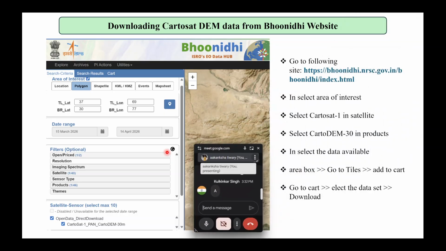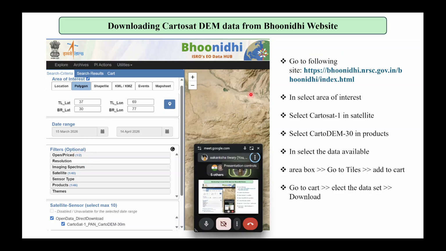Now, for downloading the Cartosat DEM data, you have to go to the Bhunidhi website. This is an Indian website, and it has resolutions of 1 meter and 30 meter. The 30 meter is free of cost, but for higher resolution like 1 meter or 2 meter, there is a payment, so that is a priced product. So what do you have to do for downloading it?